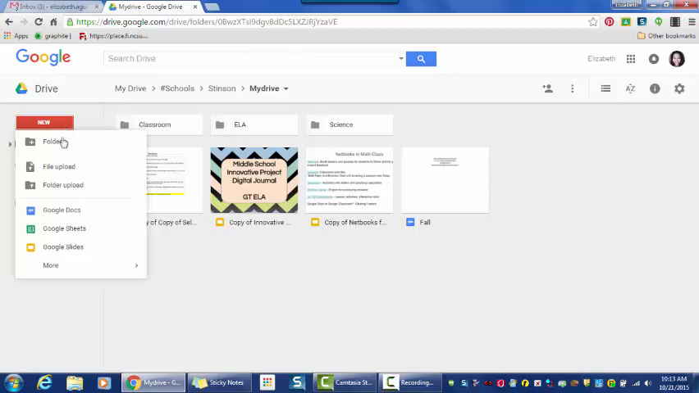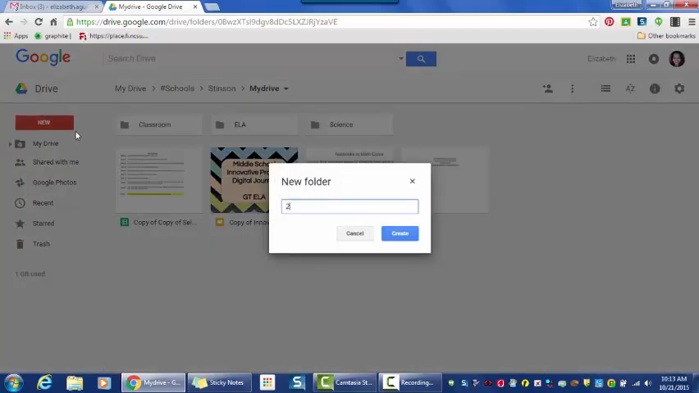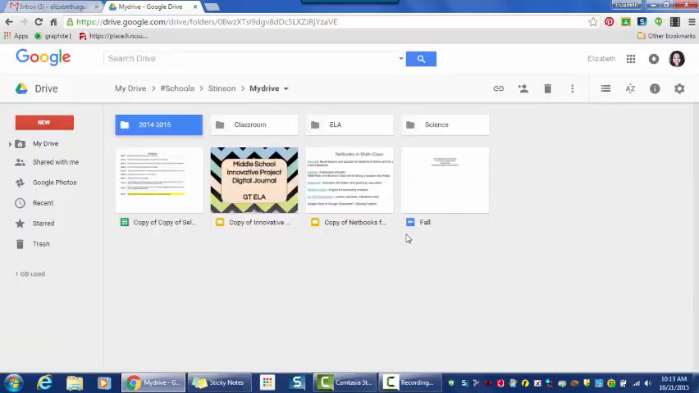We're going to go to New, Create Folder, and we're going to label it 2014-2015. And if you want to go ahead and put 5th grade or whatever grade you were in last year, you can go ahead and do so. Click Create. Now we're going to drag and move documents into this folder.